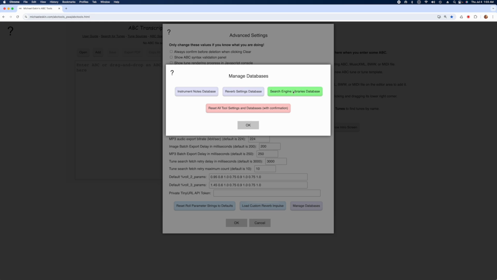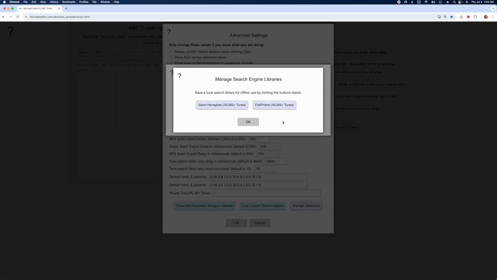Same thing for the search engine libraries. Normally, when you use the Tune Search, it will just load these libraries up and store them in the database, but you can go ahead and manually force them to be stored just by clicking on these buttons, and it will read it and store it in the database.